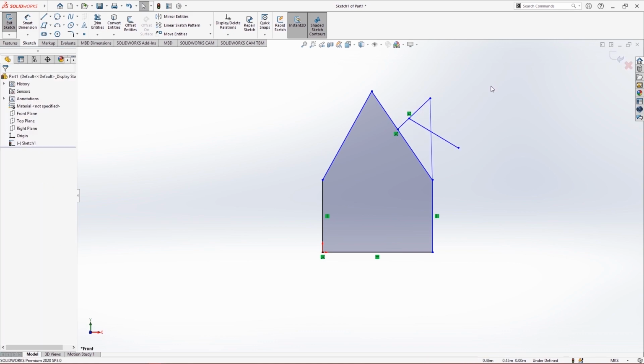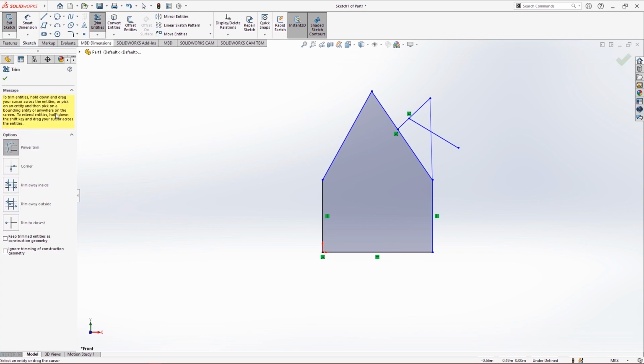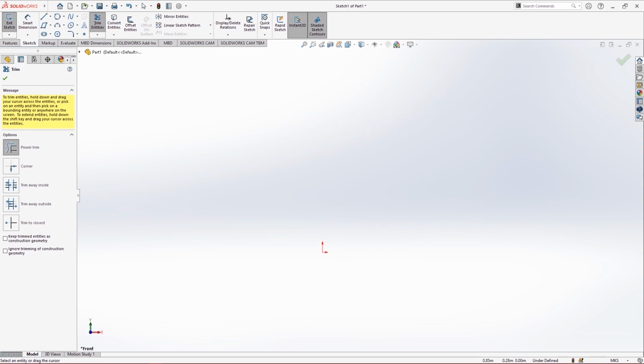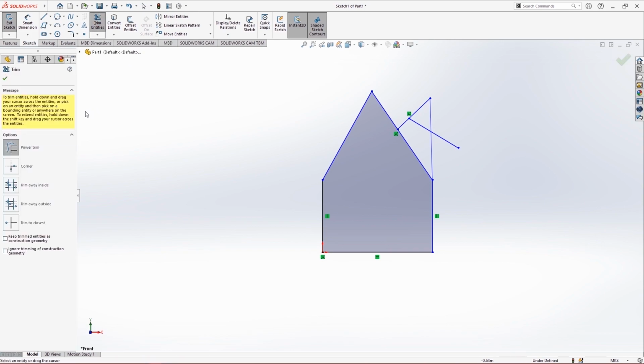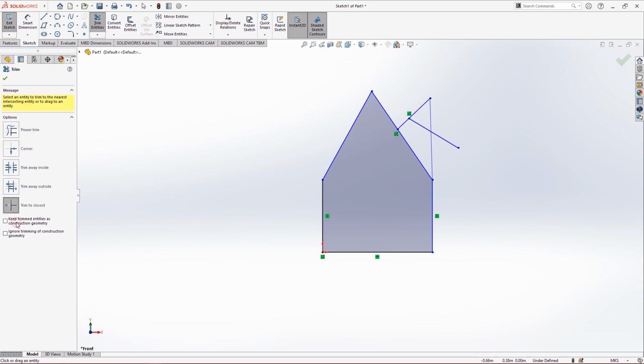So if you want to delete a particular part of any sketch, you can go for the power trim. Power trim is basically you just pass it through and it will delete that particular selection of your sketch. Pressing Ctrl Z for the undo. Now another thing is there are multiple modes for the corner trim, and you can go for all of them. Another is trim to closest.